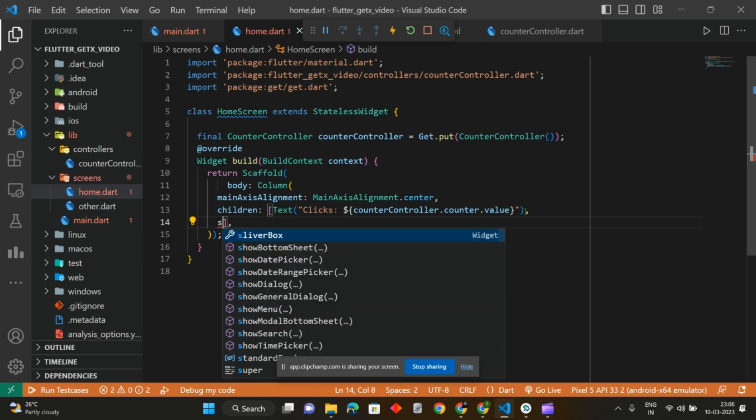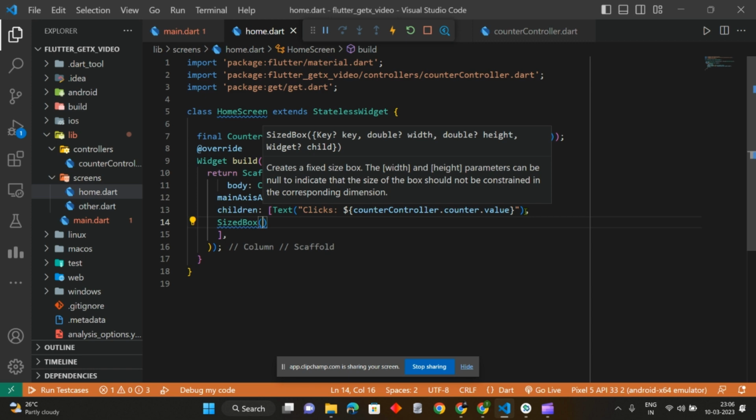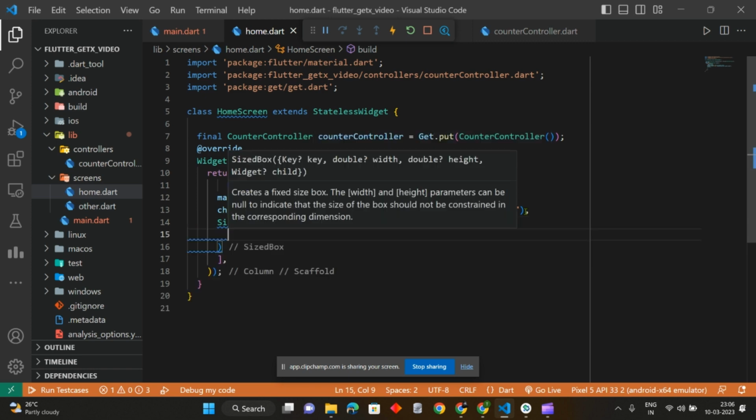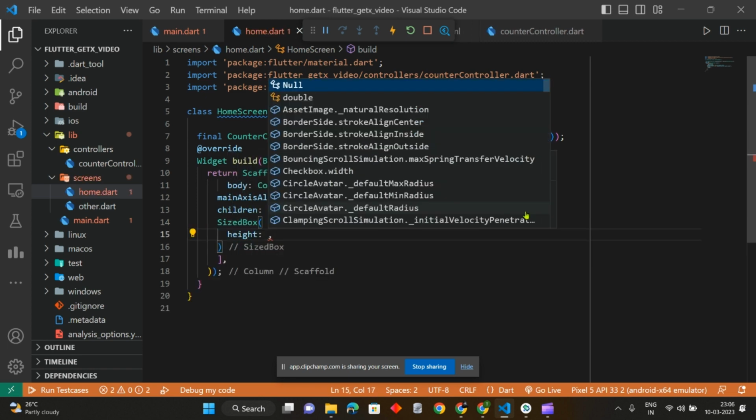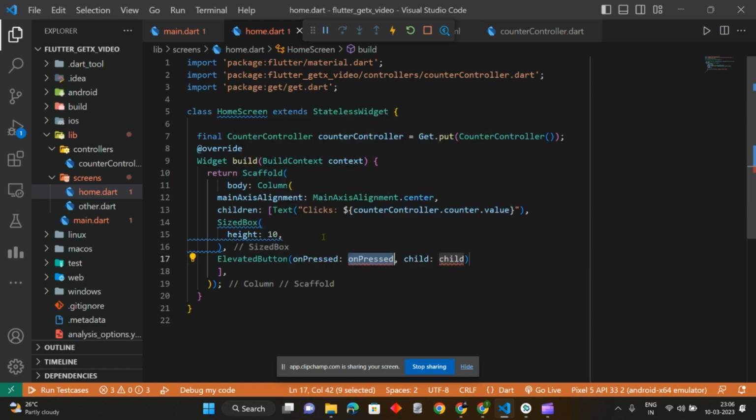Then let's create a sized box so that it can be displayed properly. This will be of height, let's keep it as 10. Then let's put an elevated button which can be used for incrementing, or you can change the screen, right? We can change the screen by using this elevated button.